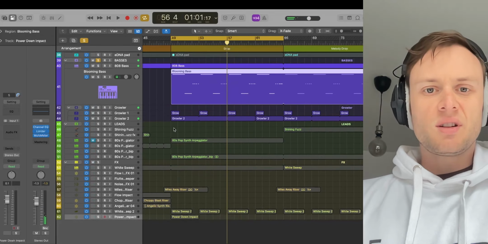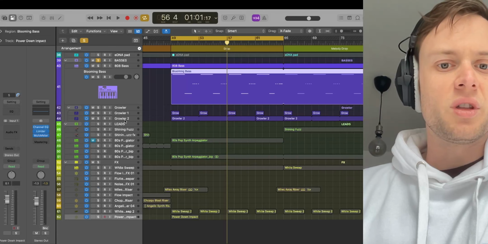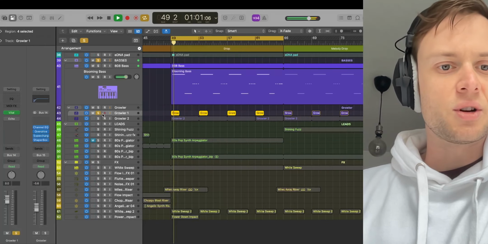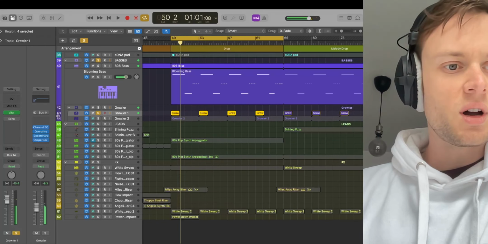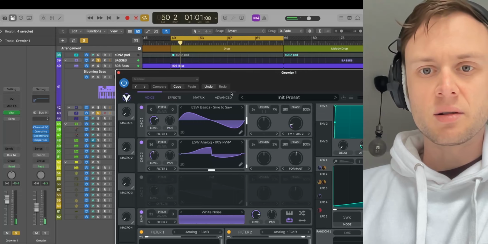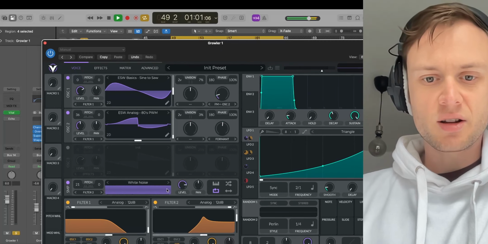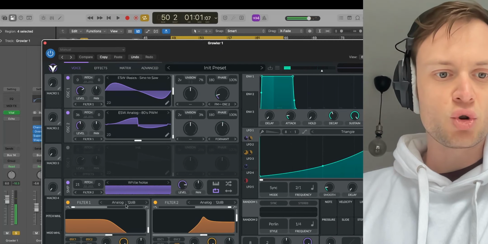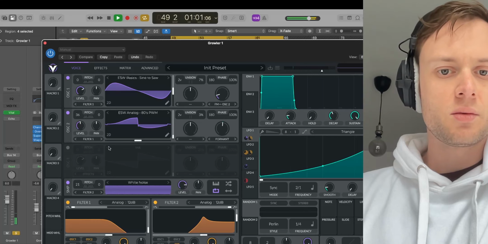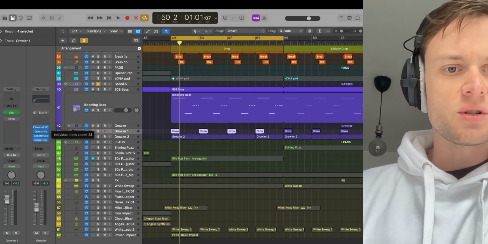I changed a few things about the basses here with this first growler note. I added a little white noise sweep that you kind of hear there. There's that. That was the only thing I changed in here.